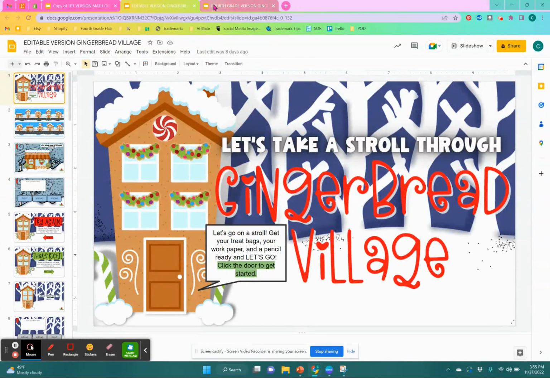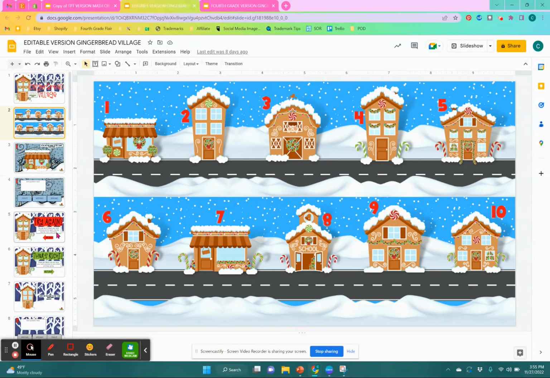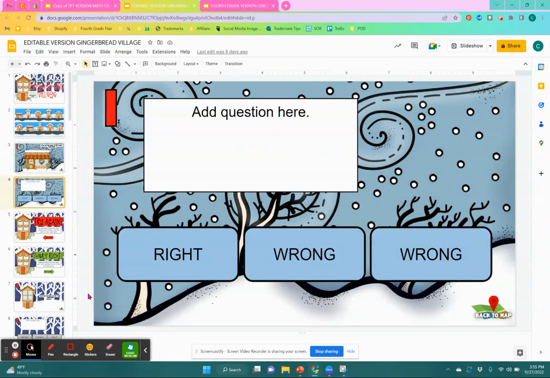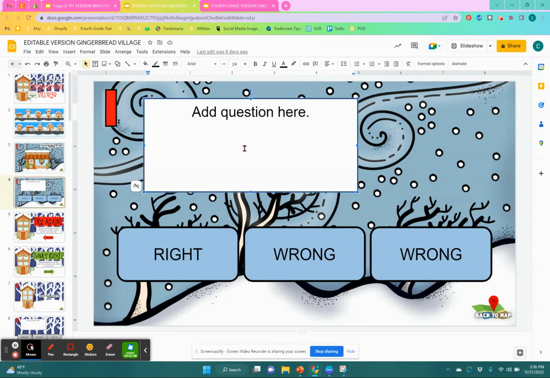So, in this version, I did two different versions here. I did a fully editable version, which is going to come with the same neighborhood of little gingerbread houses. And again, in this product, your students are going to click on the doors to get to the questions. But each question here has a space for you to type or paste your question, and also tells you which buttons you need to insert the right answers on and which buttons you need to insert the wrong answers on. So it's super easy to edit.